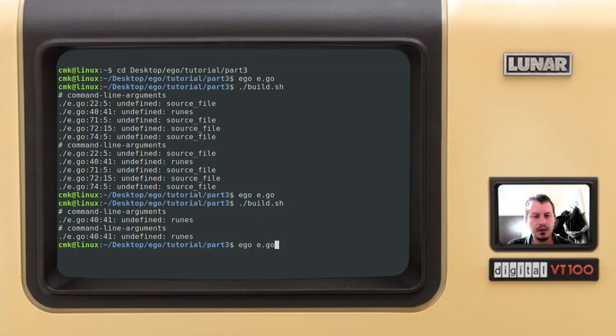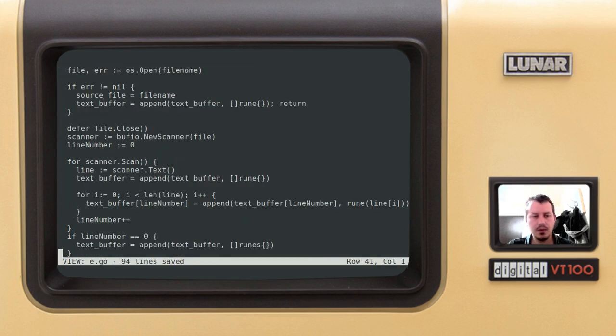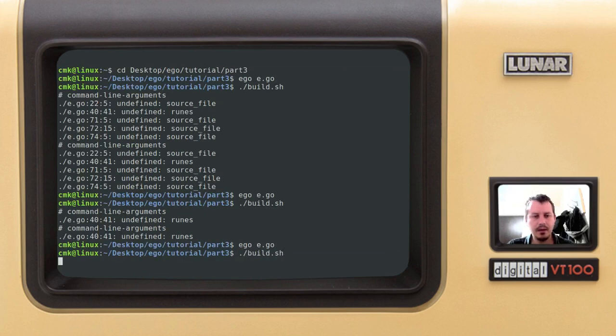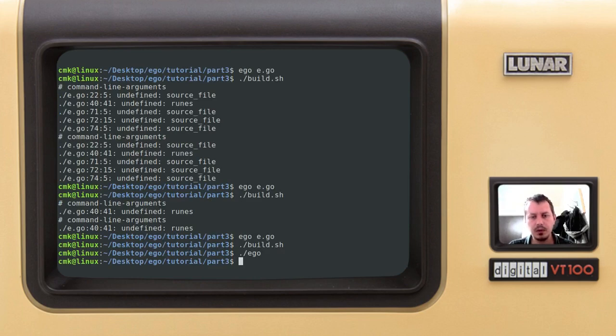Undefined runes at 40. Let's have a look. Line 40. Oh, runes. Rune, obviously. Okay. So now this should work, hopefully. Okay, first let's kickstart with just ego. So we still have our hello world, so nothing has changed, but there is actually one thing that has changed. One additional line has been added there, which is a good sign.